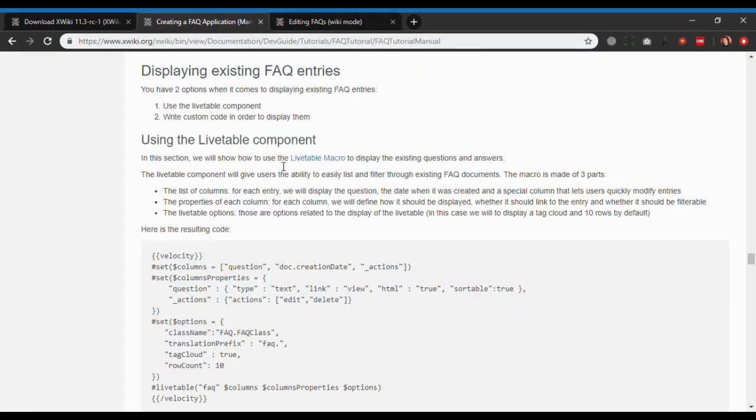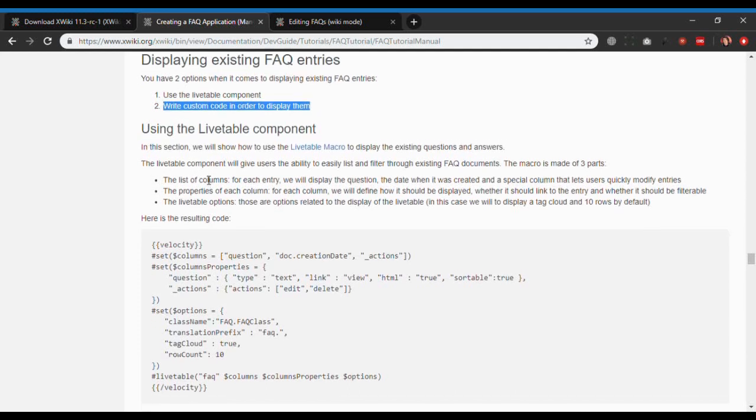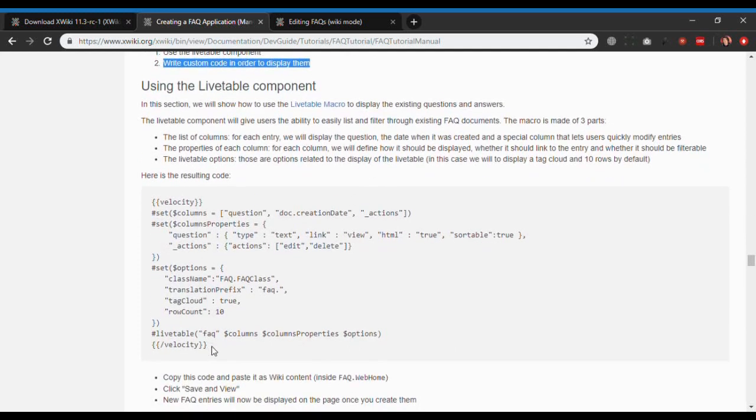Now there are two ways through which we can display our FAQ entries. First is using the live table component. This is the macro provided to us by XWiki, and this is preferred for this tutorial. The second option we can use to display our entries is through custom code. We'll get to that later. For now, copy this velocity code.